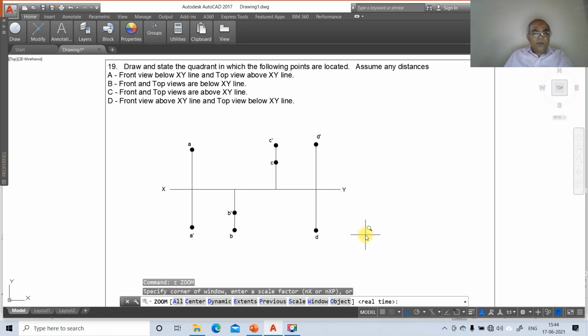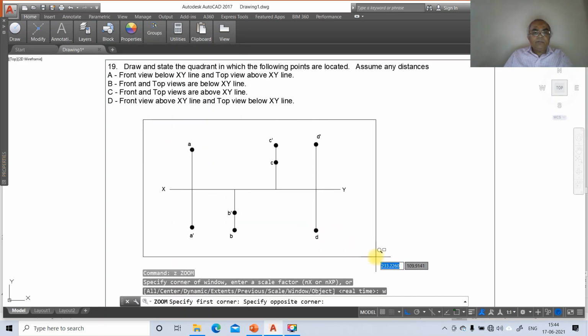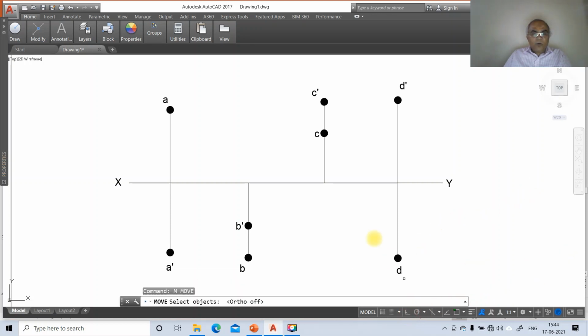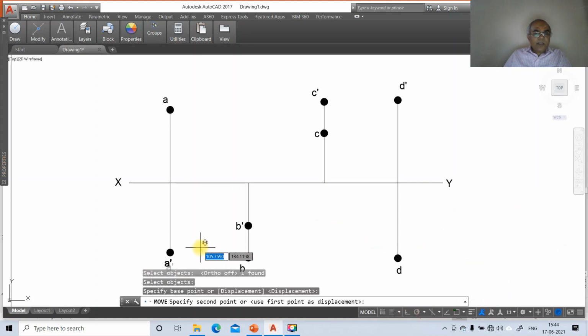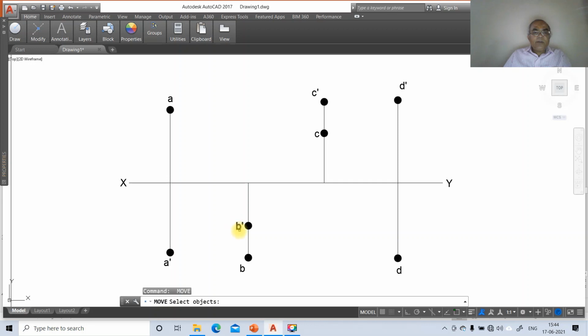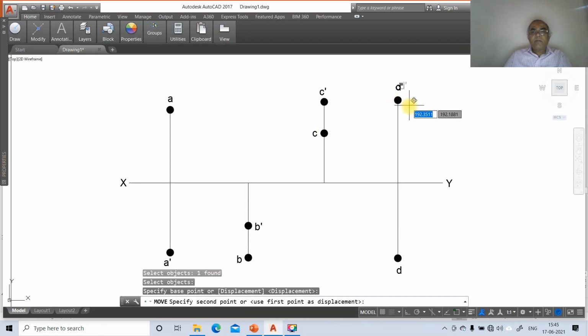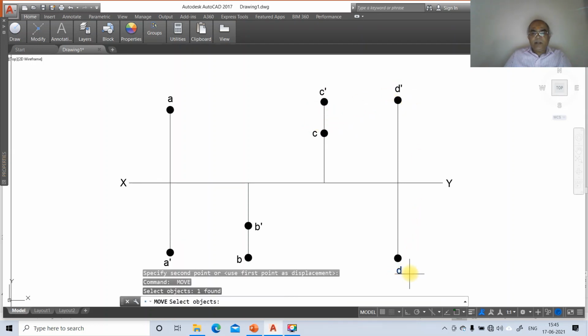So now go to zoom window. Now here, then go to move, switch off the ortho mode. So you take A dash, you take X, you take A, and then you take B dash, you take B, you take C, you take C dash, then you take D dash, and you take D now.